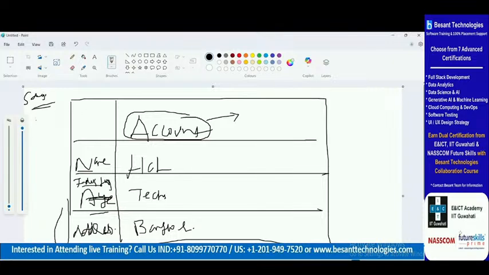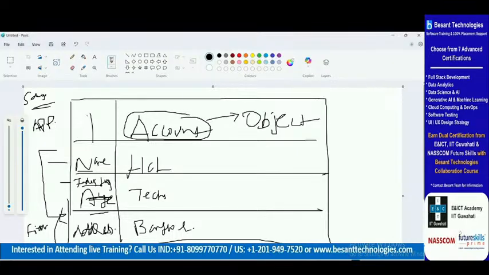Now, Sales is an app. Here you can see Sales. Inside that app, Account is an object. Here you can see Name, Industry, Address. These three things are called fields. The column-wise is called a field. This is the column-wise. The column-wise is called a field.